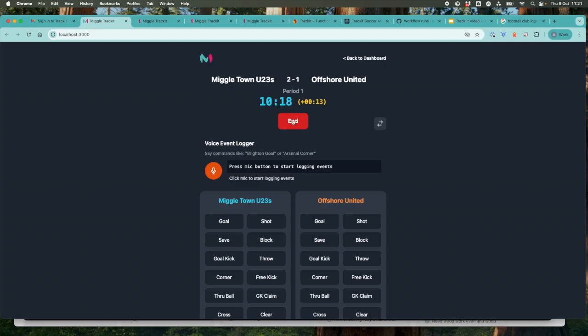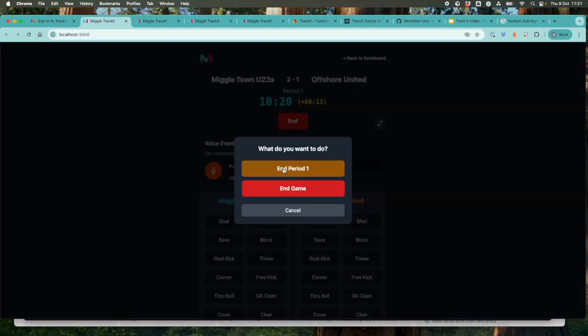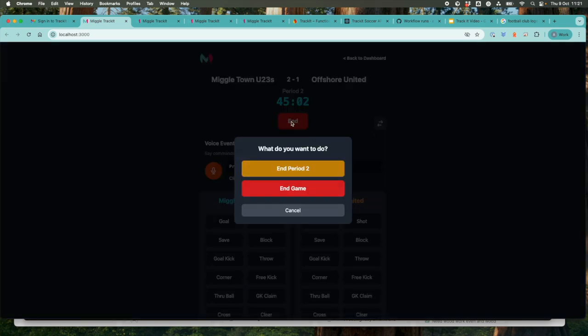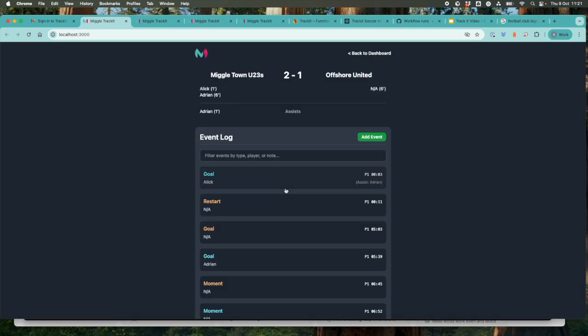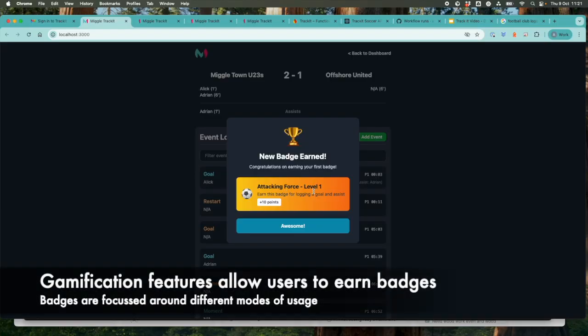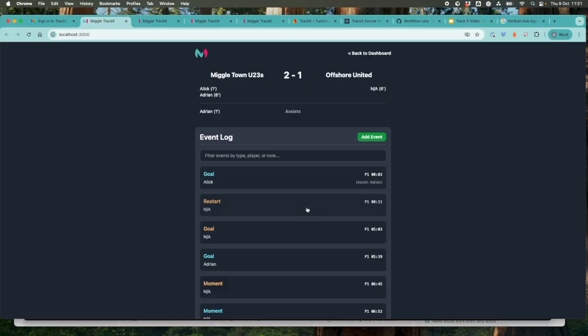Now, let's end that match. So we'll end the first half, we'll kick off the second half, and we'll end the game. And you'll see there that I've earned a new badge for attacking force level 1, which is awesome.